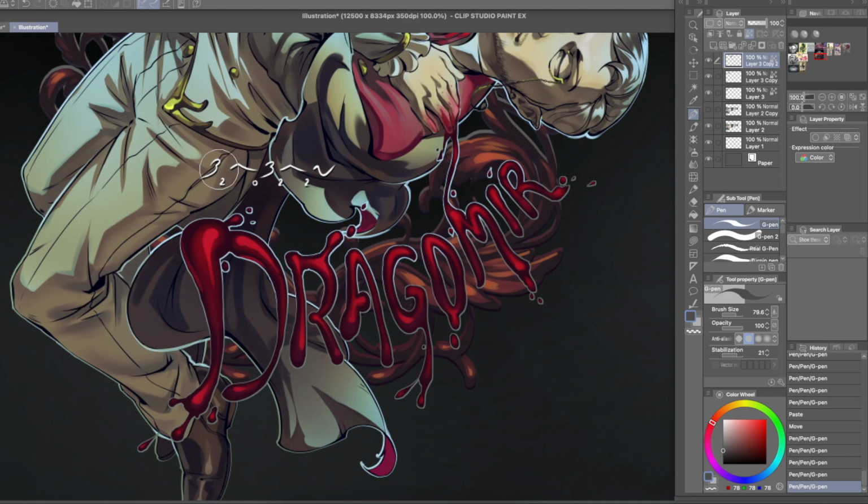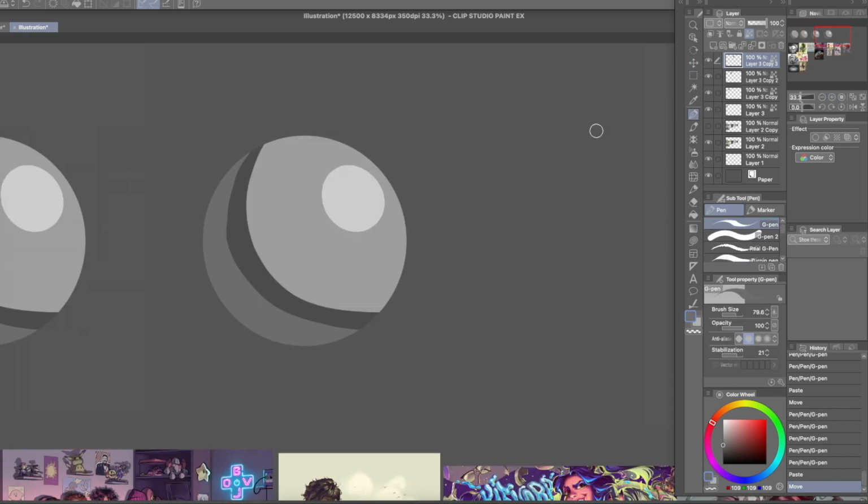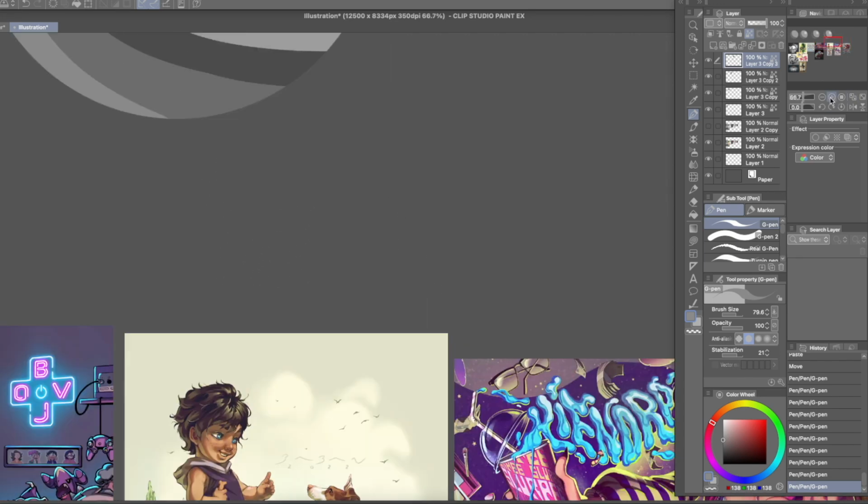The next thing after that, as we go into five different values, is to bring in some bounce light. I'll usually do this on the opposite side to where I have my highlight, like so, and that gives us a nice edge to the shape on the opposite side.